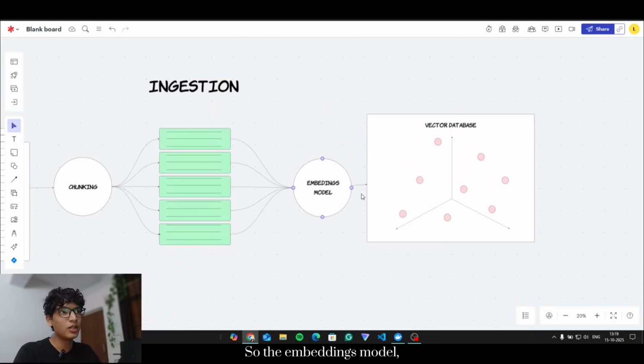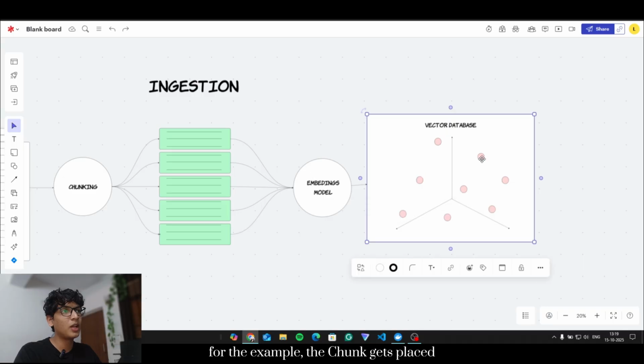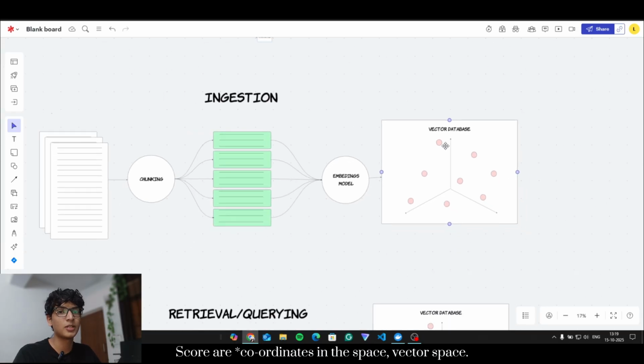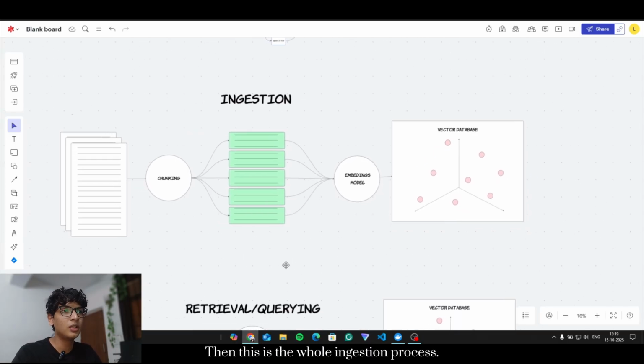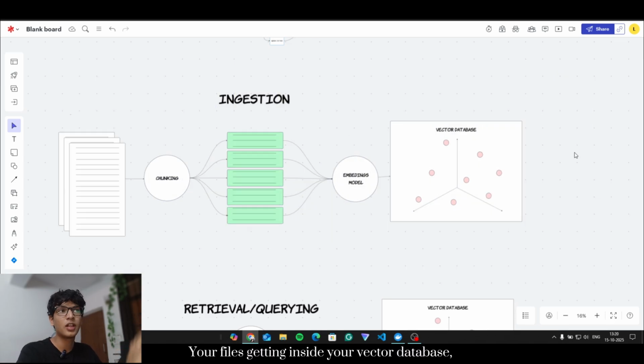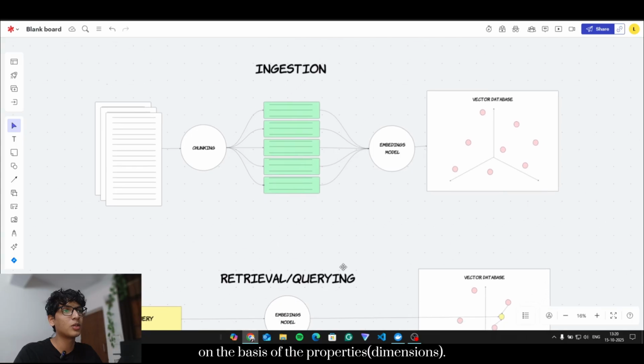So the embeddings model rates them on a lot of dimensions. If you consider just 3 dimensions for the example, the chunk gets placed in that space based on its score in the vector space. This is the whole ingestion process: your files getting inside your vector database, where all the chunks are placed on the basis of their properties.